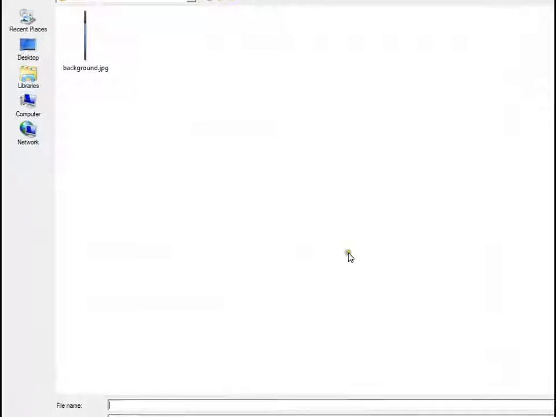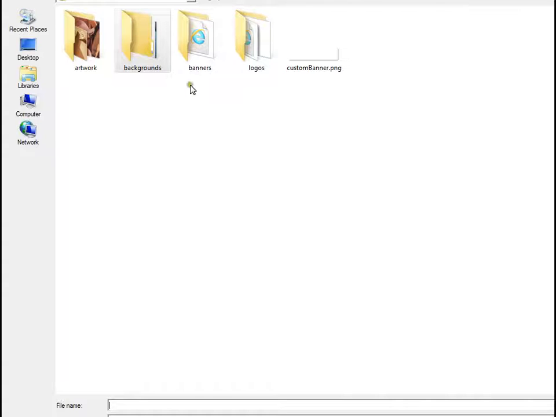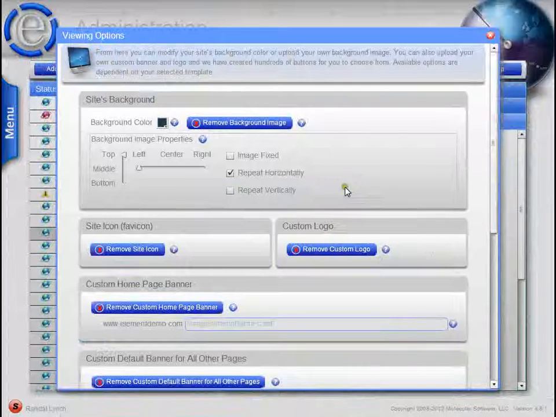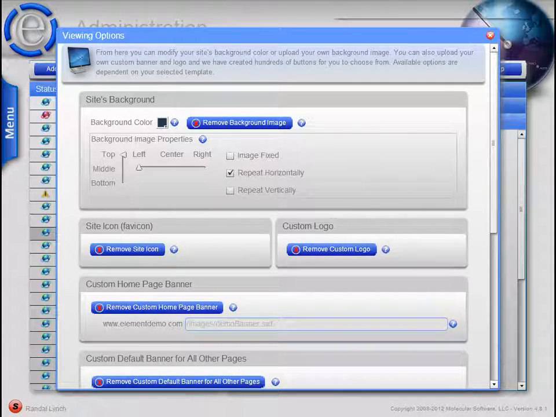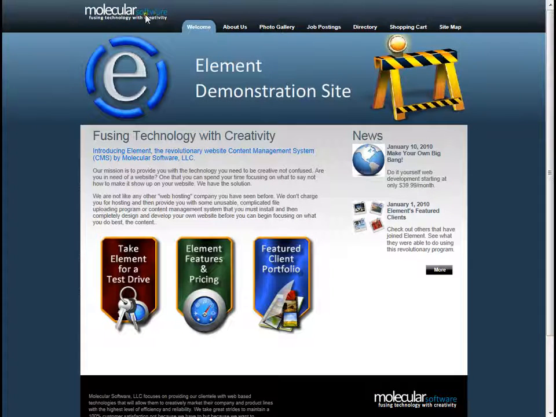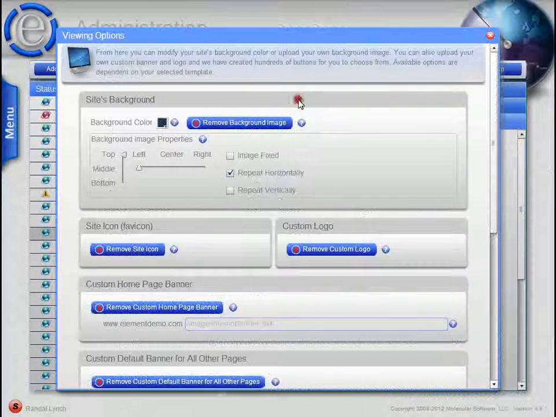So let's click on Upload Custom Logo, and let's go choose the logo that we want to use. The logo can be a SWF file, which is a Flash movie. It can be any kind of image file, PNG, JPEG, GIF. But let's go ahead and select that SWF file. That's the one that we had before. If I do a refresh, you will see that that Flash movie is back now as the custom logo.